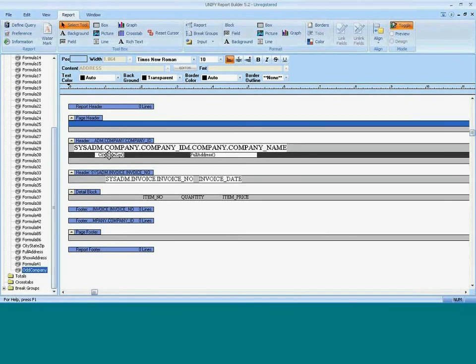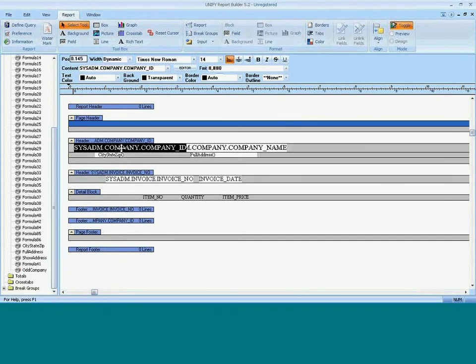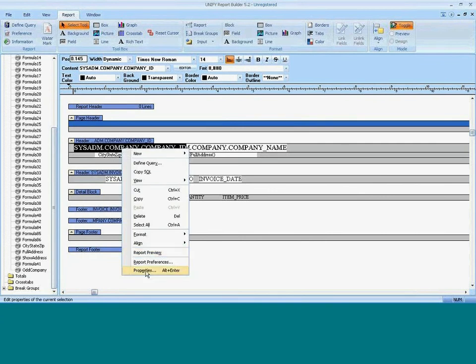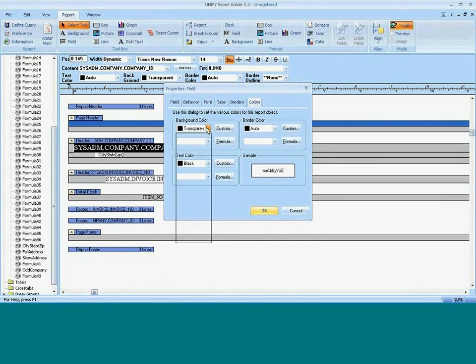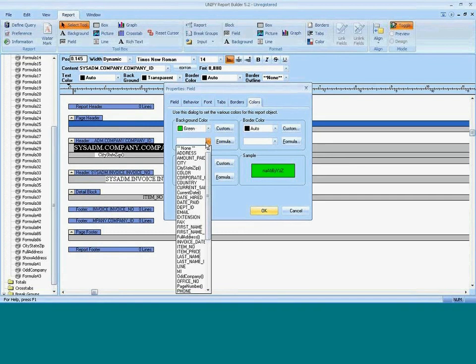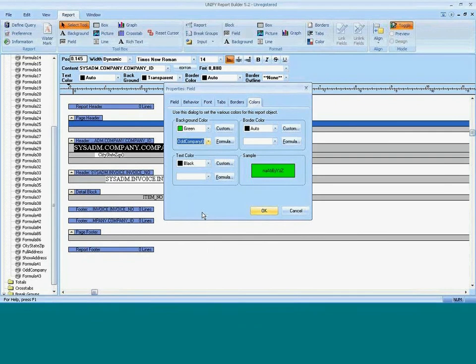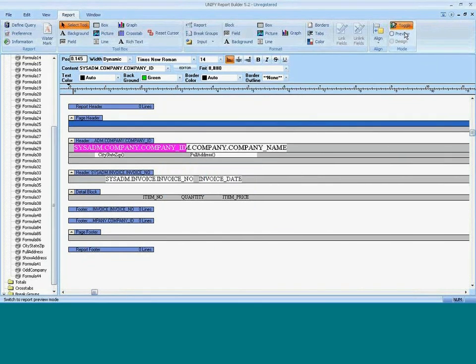So we have an odd company formula. We're now going to apply this to the company ID. What we're going to do is just go to its properties, and we're going to set it to some nice good color for early in the morning California time here. So we're going to go to the colors, say that its background color is lime green if this formula is true. So this is, if I know my alphabet here, odd company, and now we have it set, and we'll preview it.